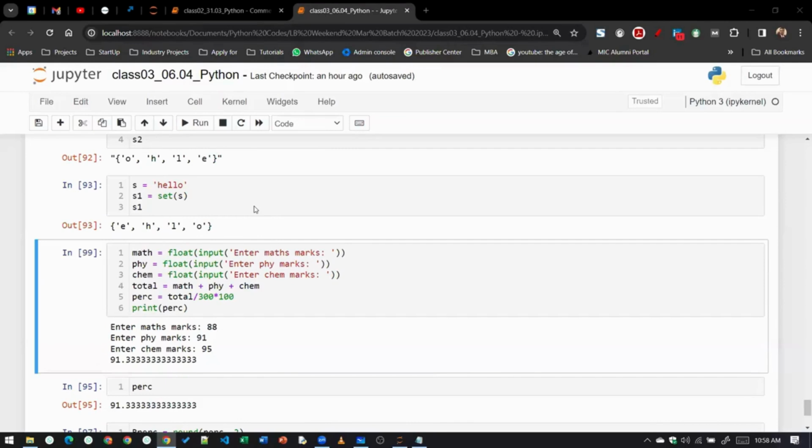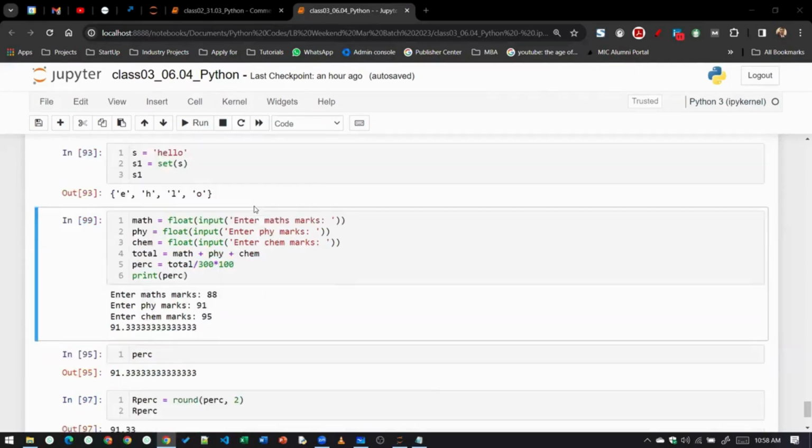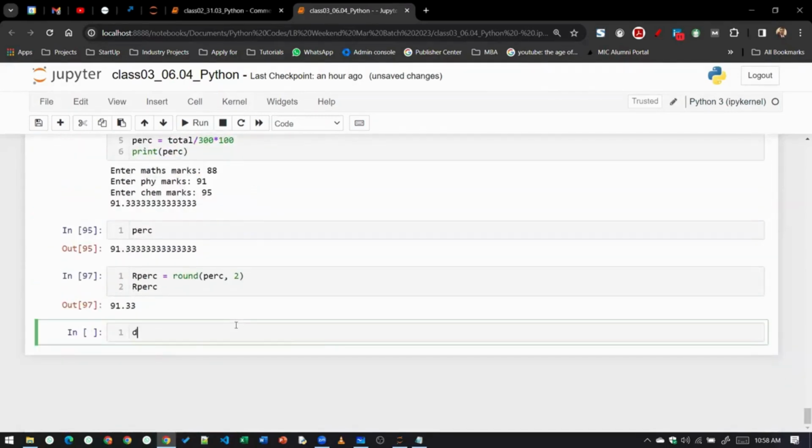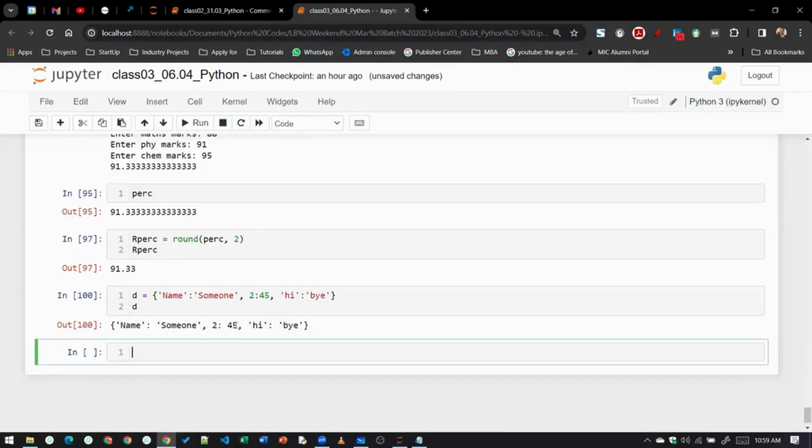Dictionary to list and dictionary to tuple. Dictionary to list. Okay, suppose let's say I have a dictionary with me. I'm creating a dictionary separately. Name colon, let's say someone. Then 2 colon, let's say 45. I'm just storing random data right now. Hi colon, let's say bye. We have this dictionary with us.